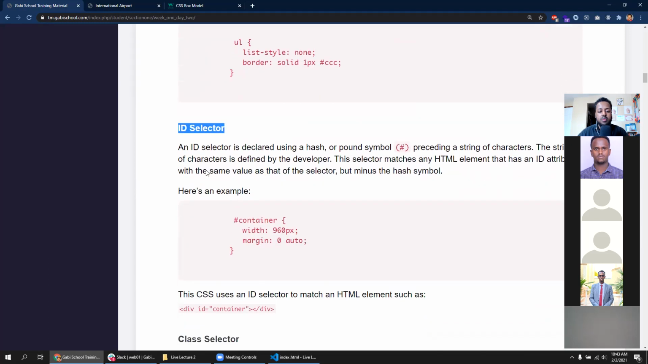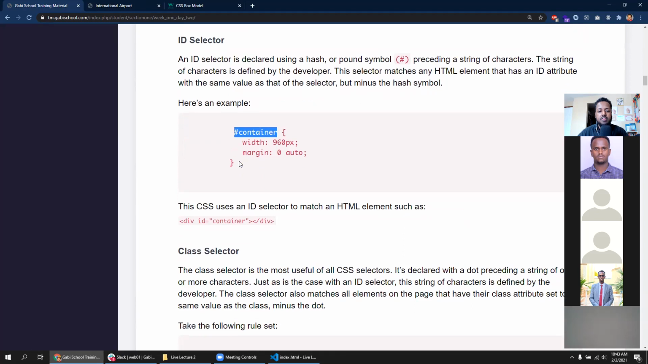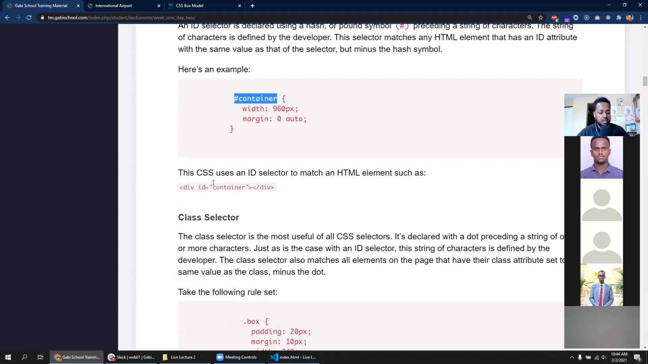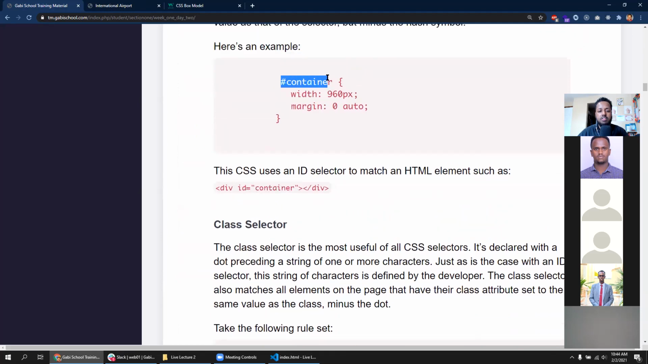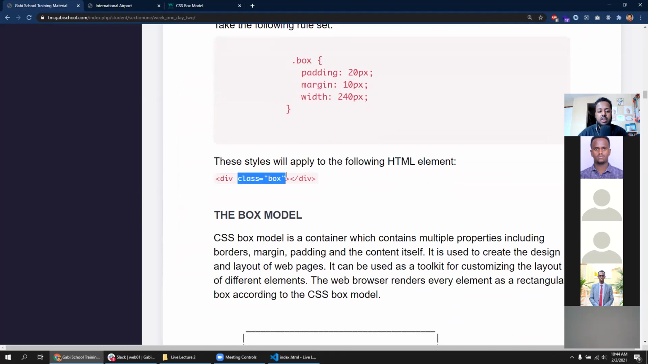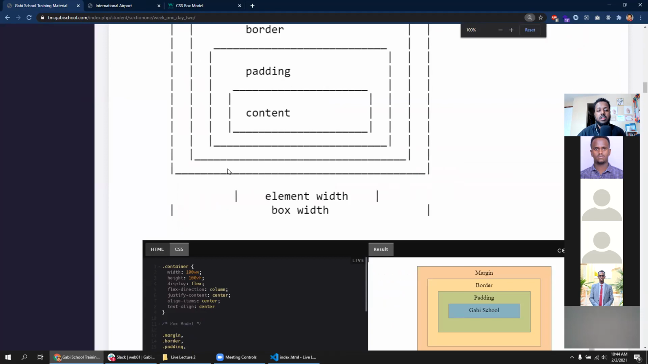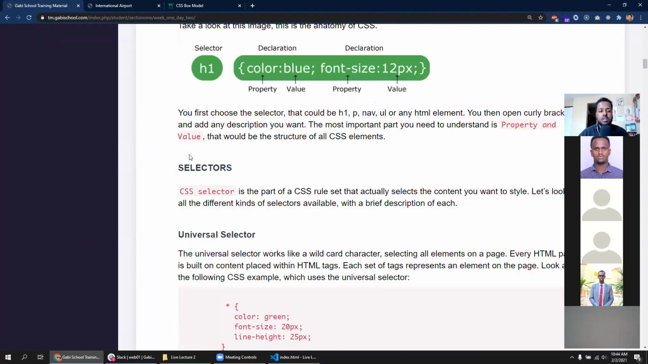There's the ID selector, which we touched on a little yesterday, and you use the hash sign. If you want to define it in HTML, you say id equal to container, and then in CSS, you use the hash sign. That's the ID selector. There is a class selector, which has a dot in front of it, and this is how you define it in your HTML. Those are the main selectors that we will see over time, so make sure you understand what they are and how to use them.